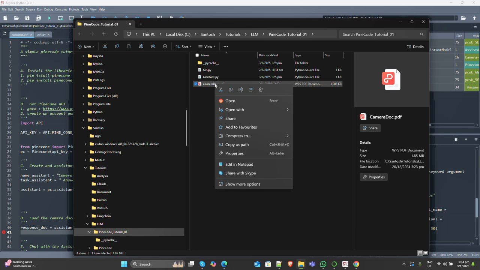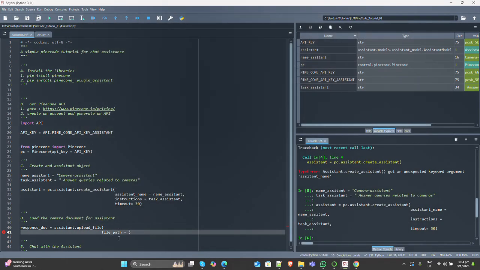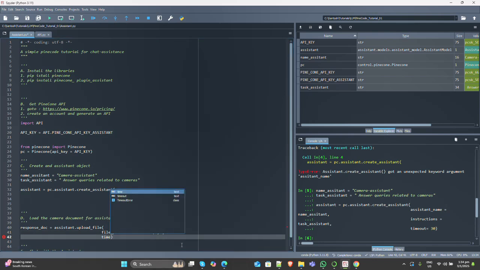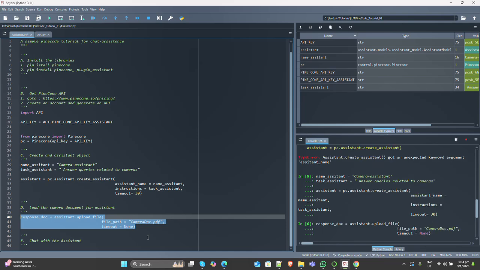Assistant. Okay, this file, we copy this, close, just give this part. Then here we also give the timeout. Let's just give none, so let it wait for infinite. So we have the response. Okay, execute this.